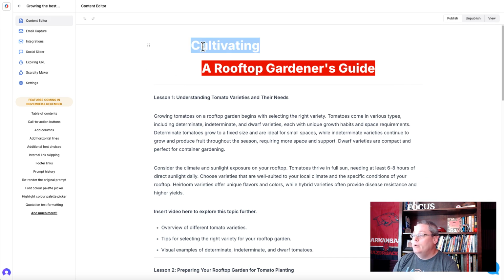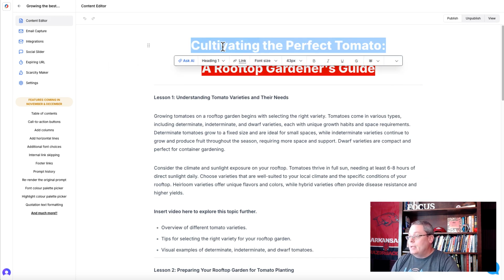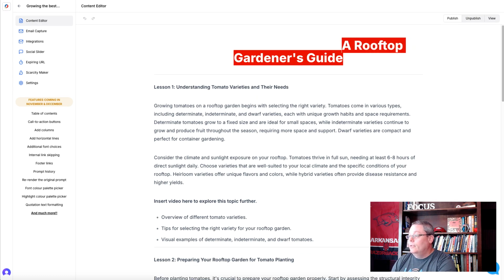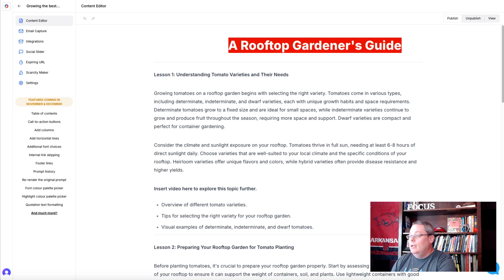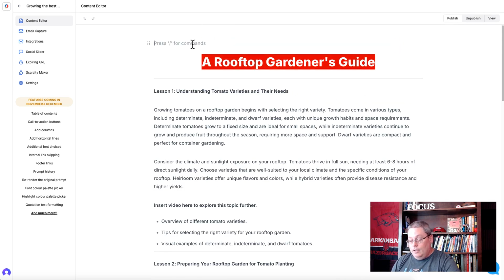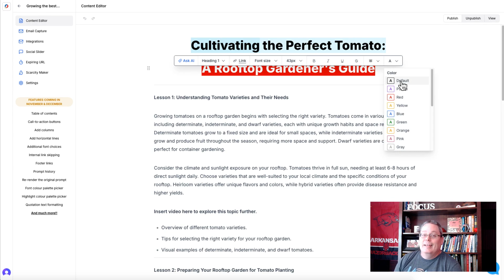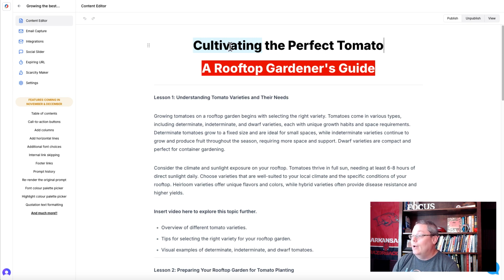So what I would do here is I would copy that. Then I would just delete this section here, and it'll leave that. And then check this out. I can hit enter, and then I can paste that in. Then what I can do here is, and I'm just showing you how the interface works, so you can make this exactly what you want it. And we could just take that out. Now you have Cultivating the Perfect Tomato.